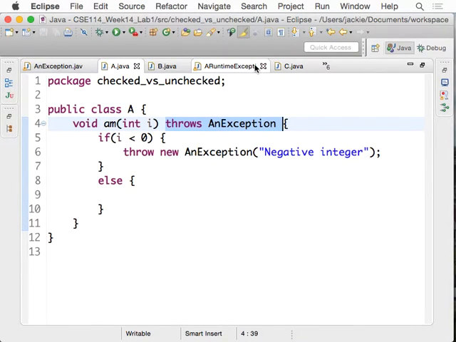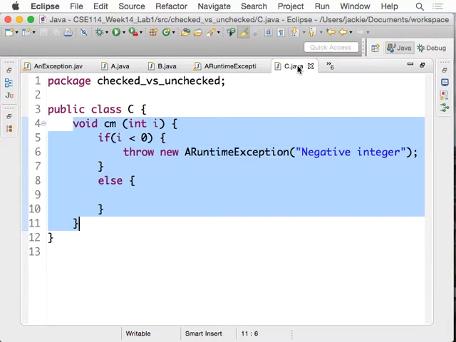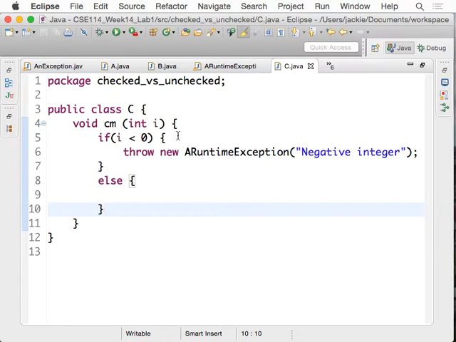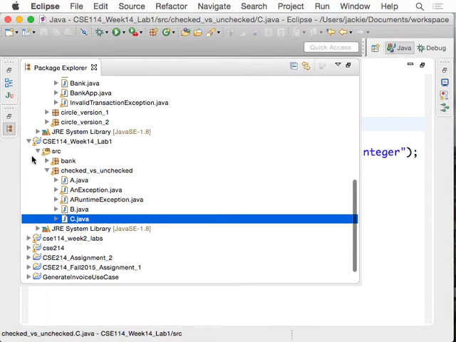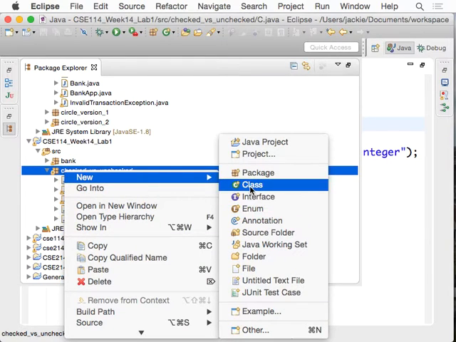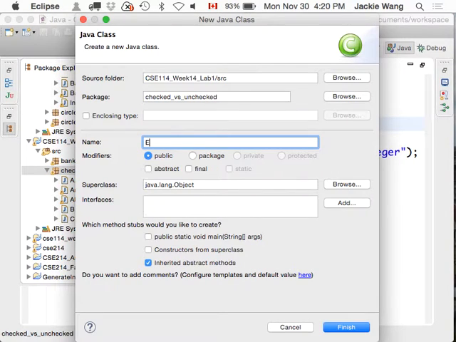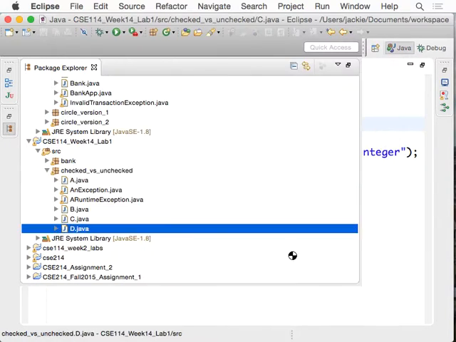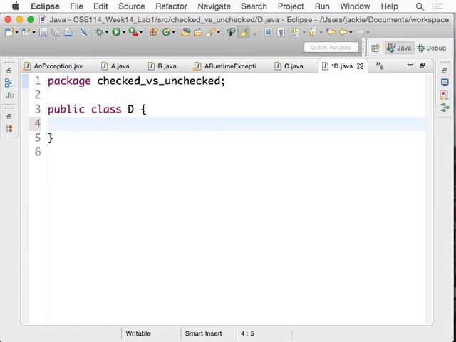So if you go back to where we were, class C here, we no longer have to say that anymore. Now let's go back to Package Explorer here and create a new class, and we call it D. Now in class D, we're going to have the following: void dm, a method in D, with integer I.